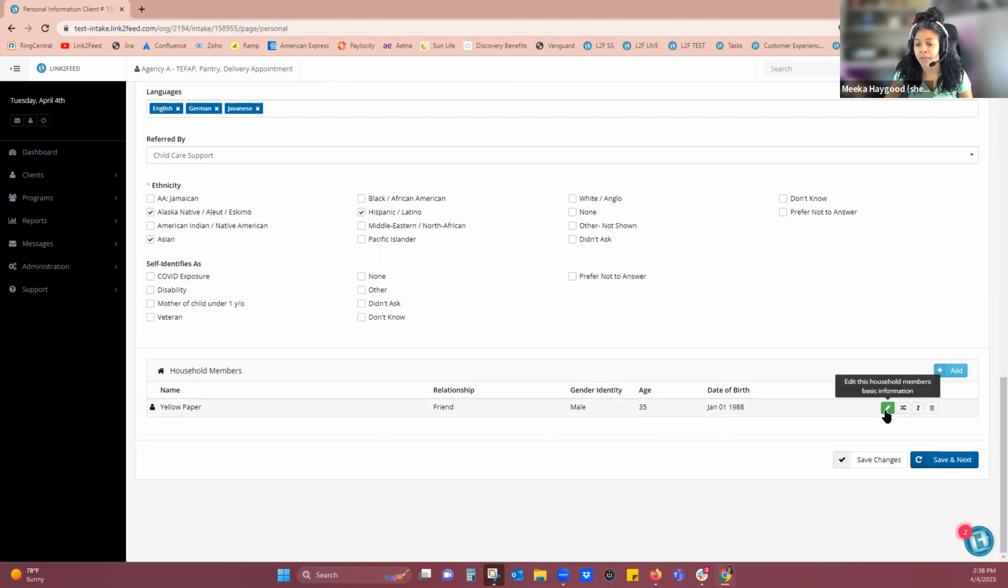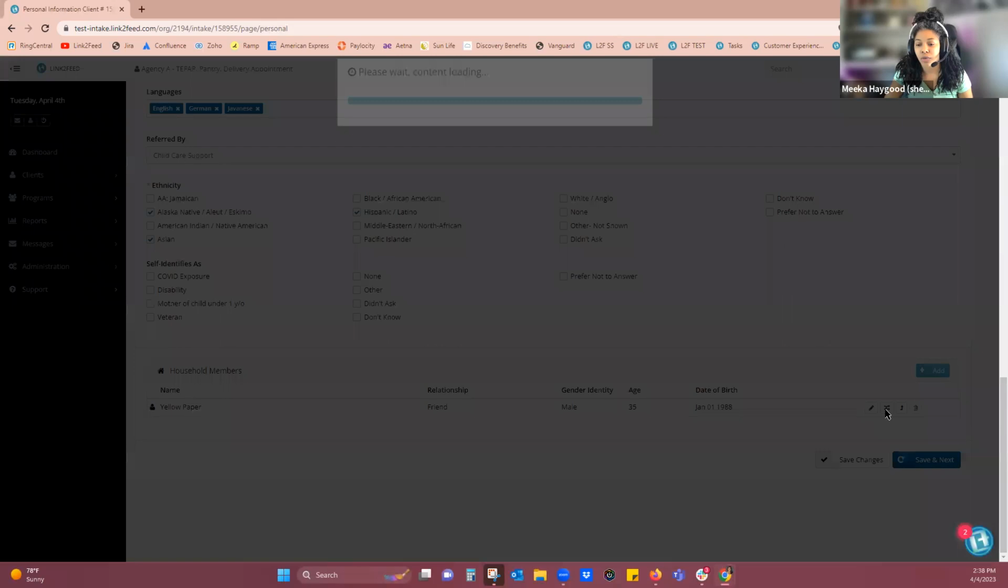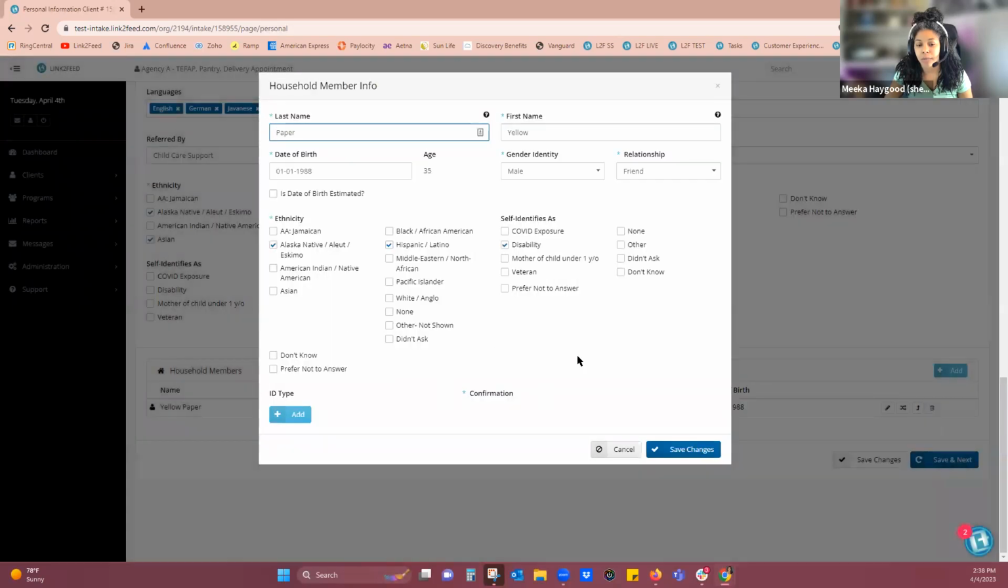First, we have the edit button. And so when I touch this edit button, it's going to pop back up with the same thing that we did to add the household member. And once again, this is not the client's full profile. This is just the minimum required information in order to become a household member. So if you want to change any of this minimum required information, you can. Maybe we want to change them from friend, give them a little bit of an upgrade here. We can do that. And I'm going to go ahead and save my changes.